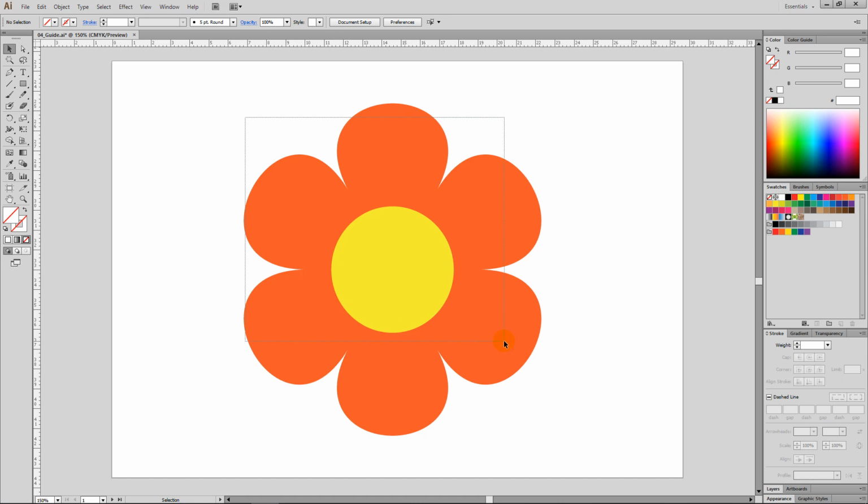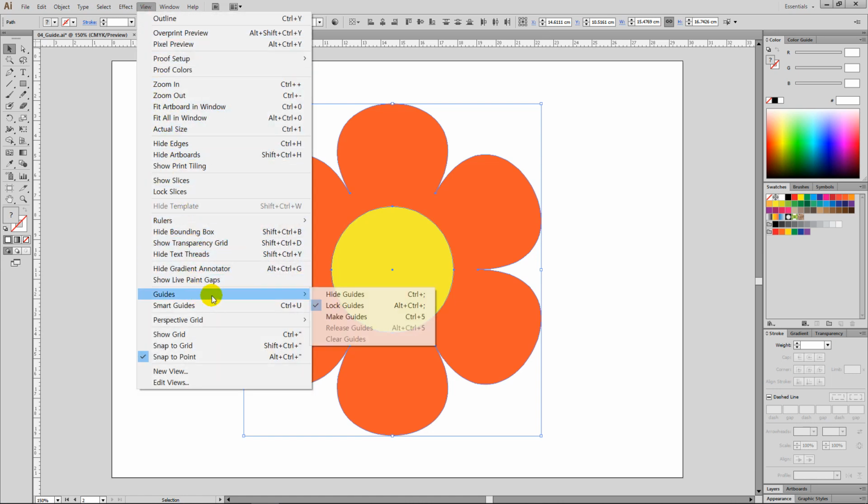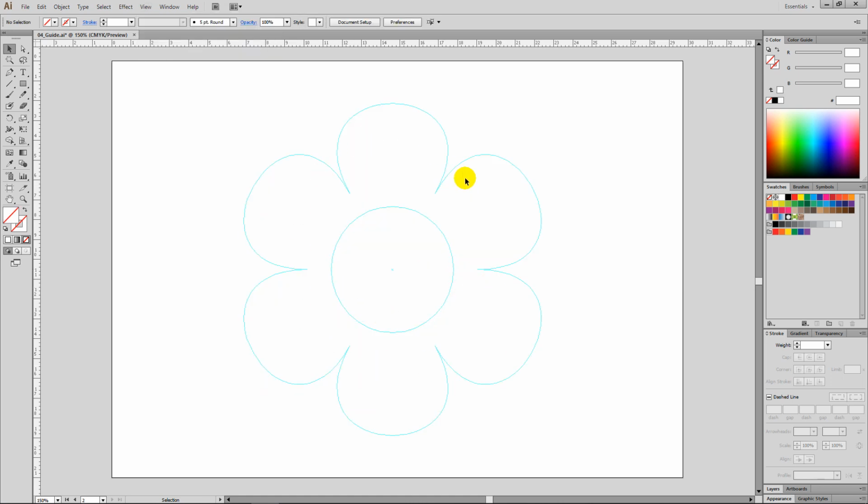First, click and drag the mouse to select the entire flower object. Go to View, Guides, and select the Make Guides menu, or press the shortcut key Ctrl-5. The color of the flower disappears and you can see that the path objects have been converted to guides. Press the shortcut key Ctrl-semicolon to hide the guides. Press Ctrl-semicolon again to show the hidden flower shape guides.